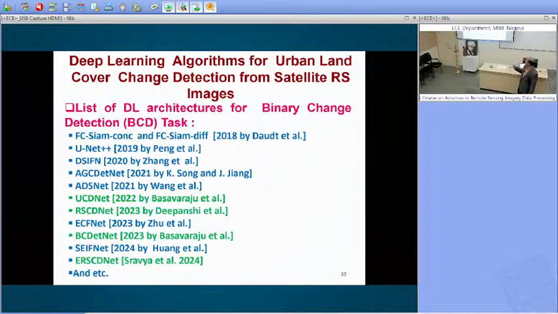So that's called fully convolutional Siamese network concatenation, and Siamese difference, which was introduced in 2018. Who introduced it? This is the guy who created the Onera change detection dataset, the OSCD dataset, right? So he started the first one. First he created the dataset, and then he used the model.